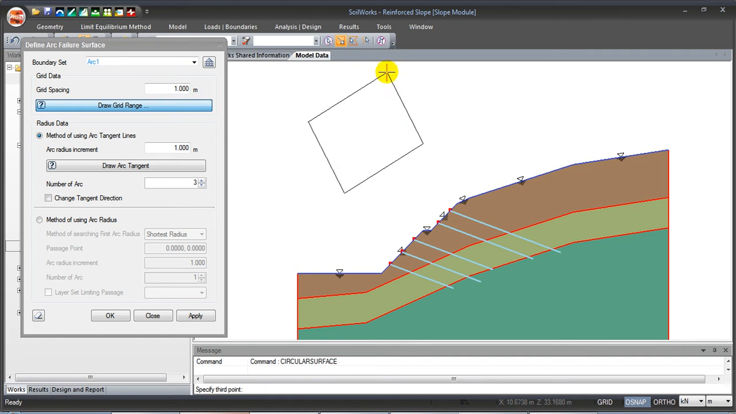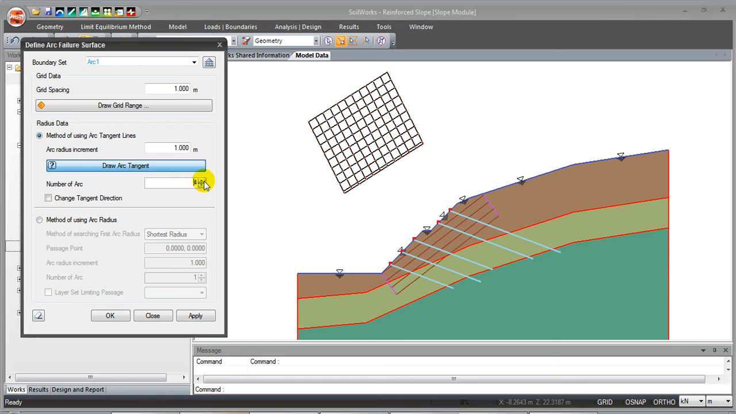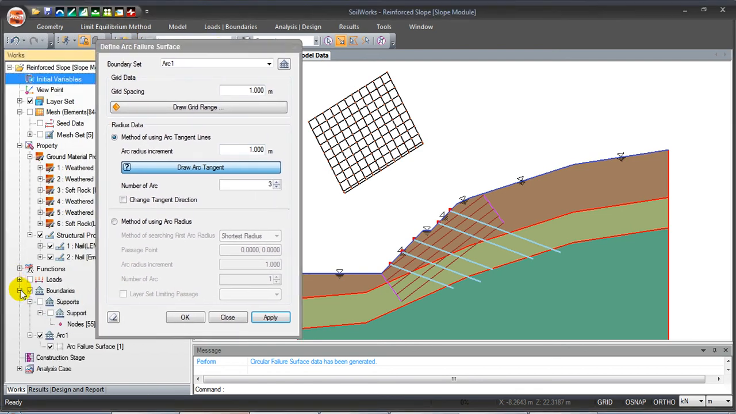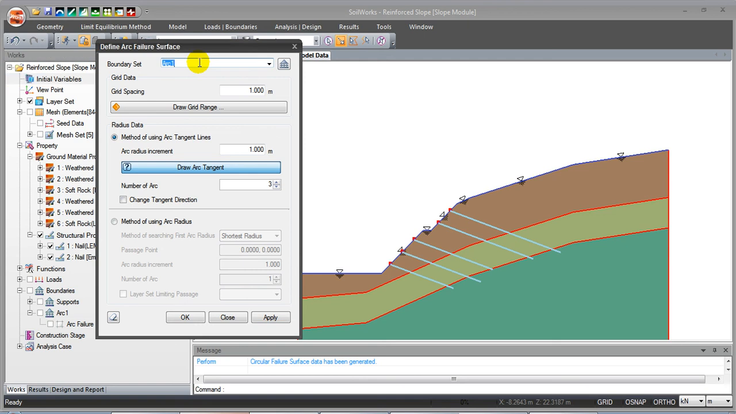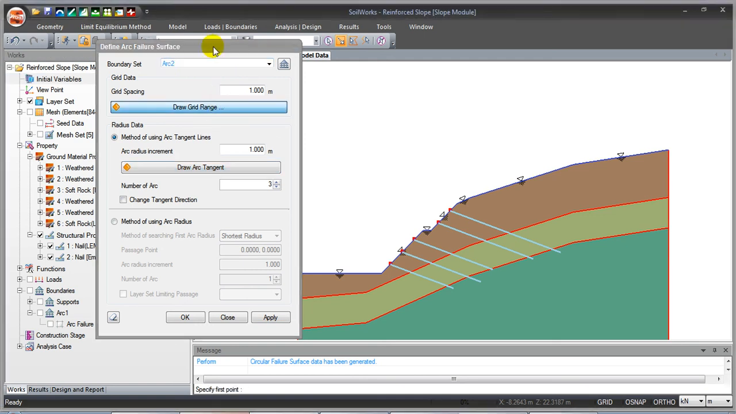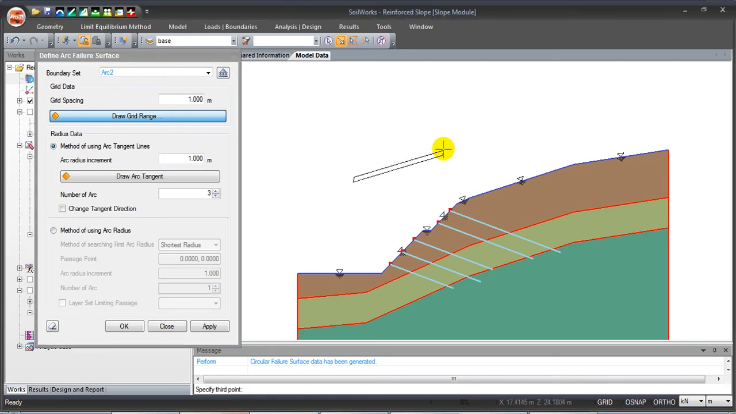So here's the grid being created. We just draw where the arc begins and where we want it to end. We can put the number of arcs we want to have, and then just apply that. We can have a multitude of these, so we're just going to create another one for a different case, and do exactly the same thing, but put the grid in a different location.